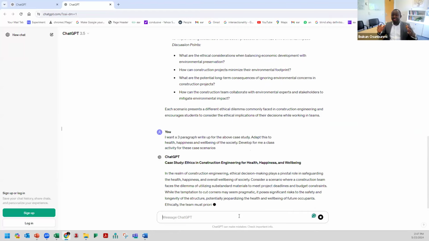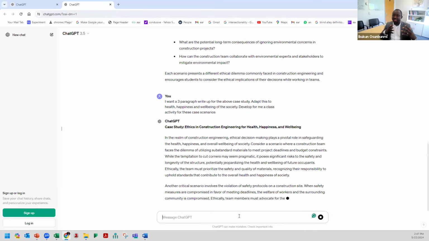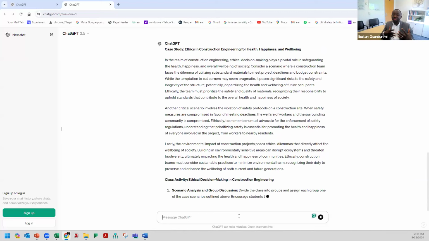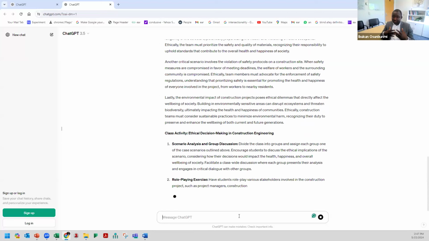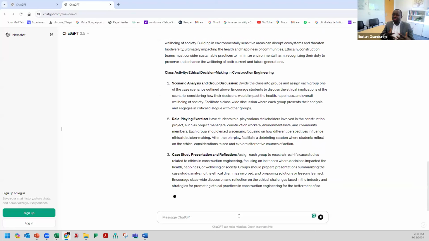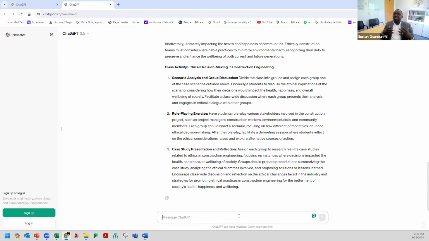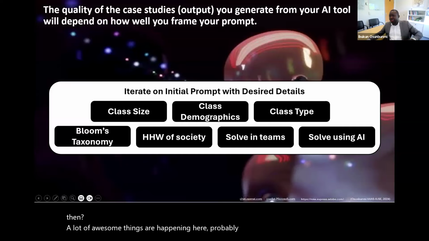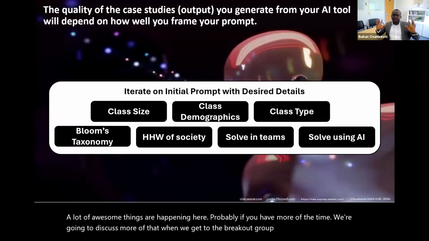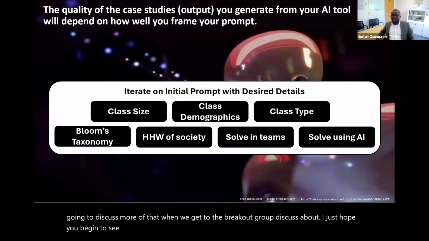And then you discover that this time around, you're going to have a more detailed case study, but it really depends on how much time you want to spend on that case study in the classroom. You discover that it's going to be more realistic, a little bit more authentic, and a lot of awesome things are happening here. If we have more time, we're going to discuss more on that when we get to the breakout group discussion. But I just hope you begin to see how we can use this in our classroom and it can really help us.